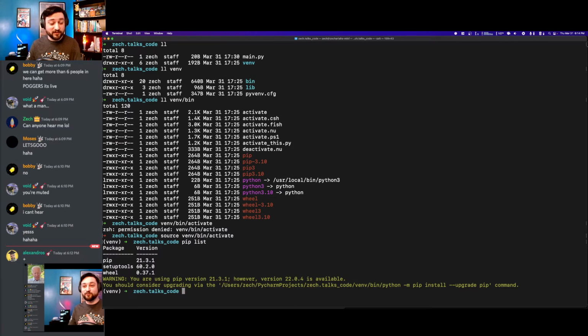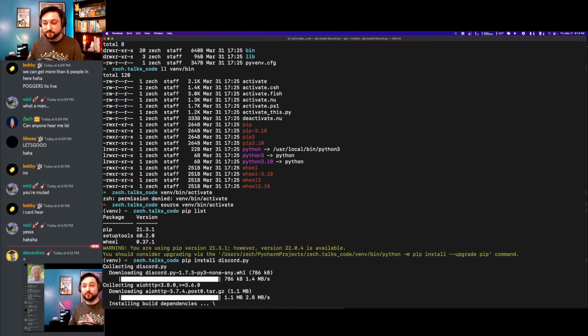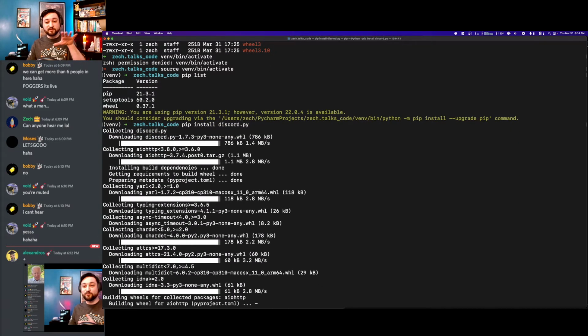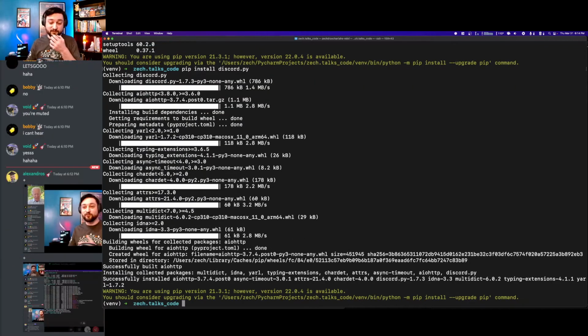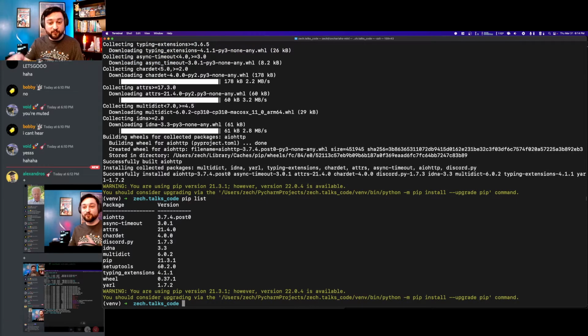And we don't really have a whole lot installed. So then I could do pip install. Let's do discord.py real quick. Just real quick installing that. Now this is getting installed into my virtual environment, so it's not going to be available on the global installation. And if I do pip list, now we see we have a whole bunch of packages.